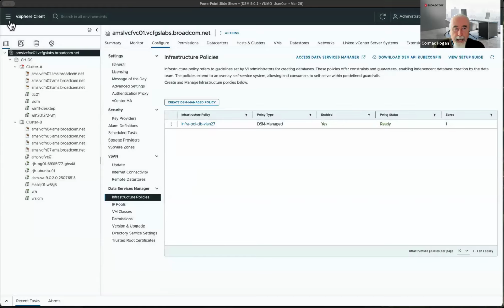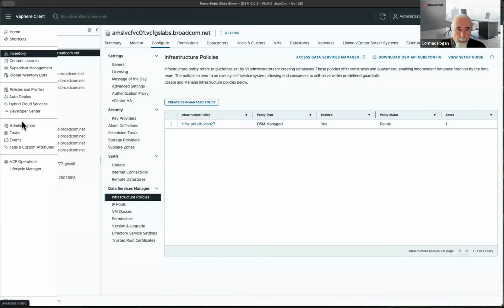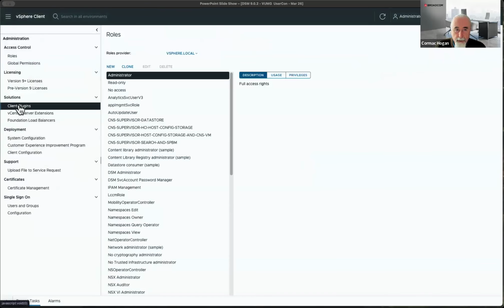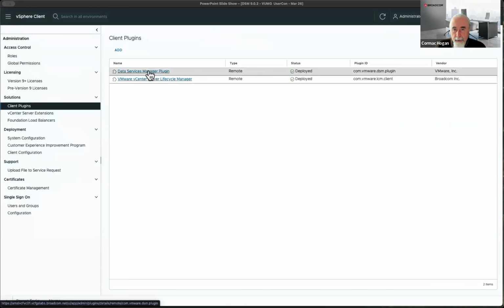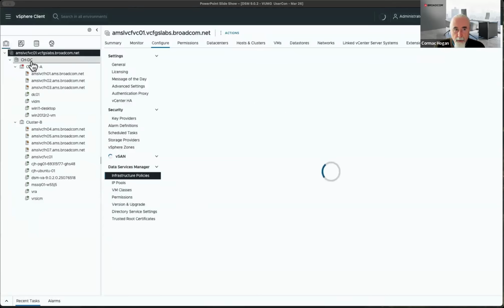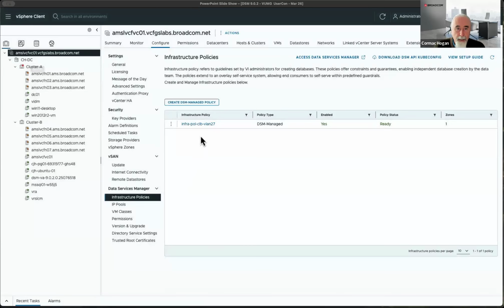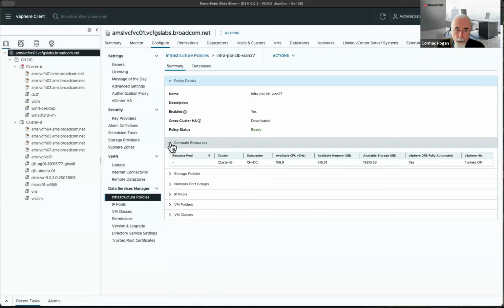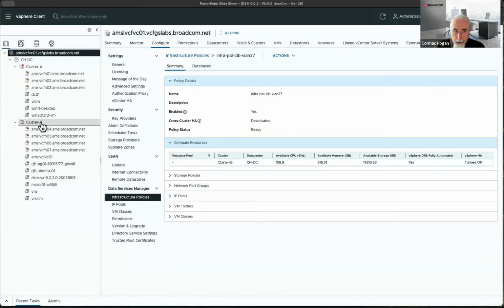So I'll just pop into the admin view very quickly and show you under the Solutions Client plugins that I have a Data Services Manager plugin. So this is what we would provide to you. So when you go to install Data Services Manager, you're essentially rolling out a plugin. You'll end up with an appliance, but you'll also end up with the vSphere client extended for Data Services Manager.